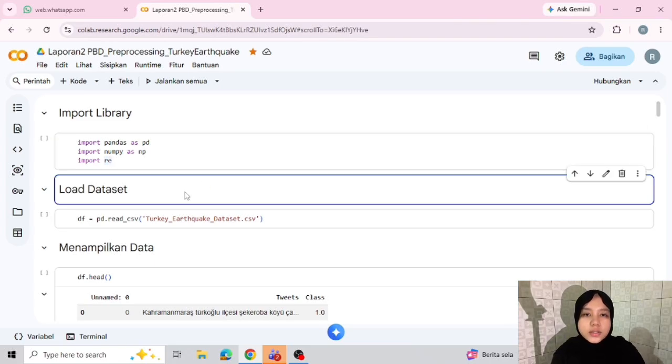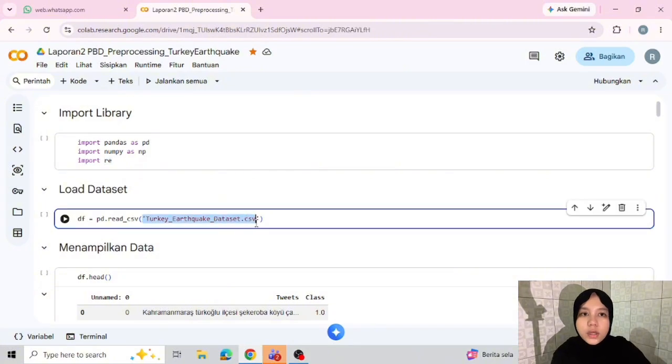Next, load dataset. The Turkey earthquake relief tweet dataset was loaded into Google Colab using the pd.read_csv function. This function is used to read a CSV file and convert it into a data frame so that it can be processed using the Pandas library. After the dataset was successfully loaded, all the data contained in the file becomes accessible and ready for pre-processing, feature engineering, and further analysis.